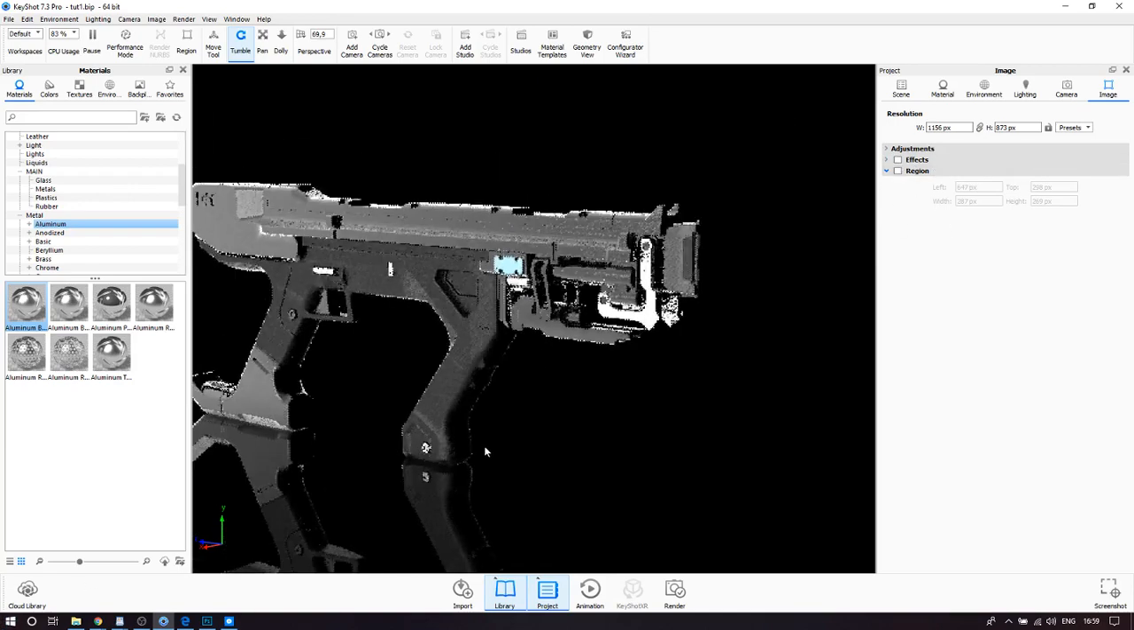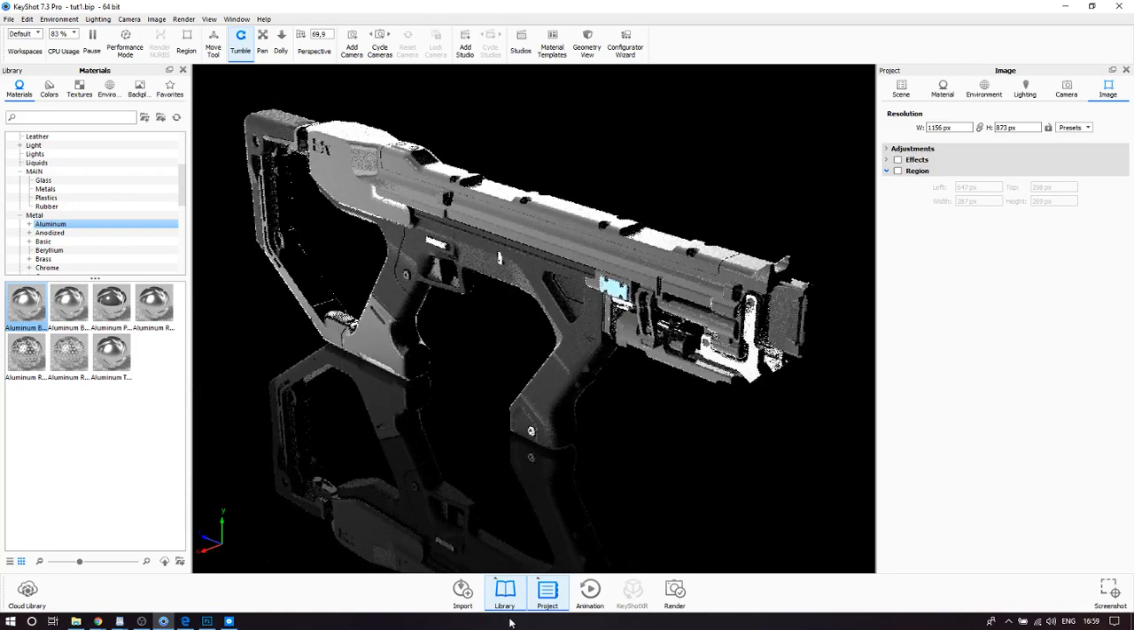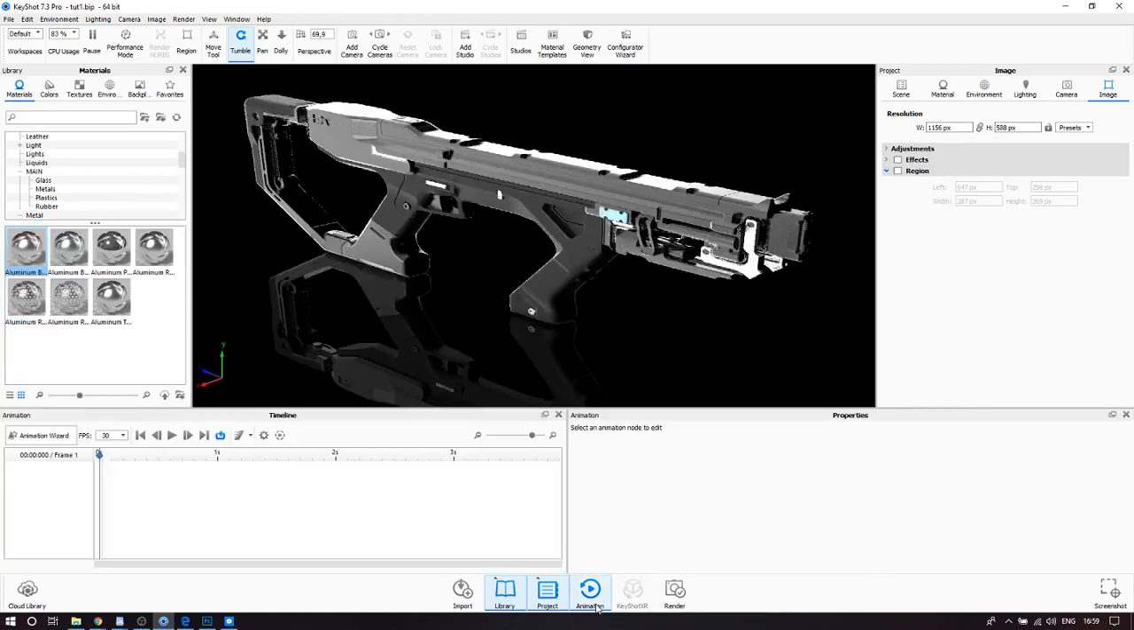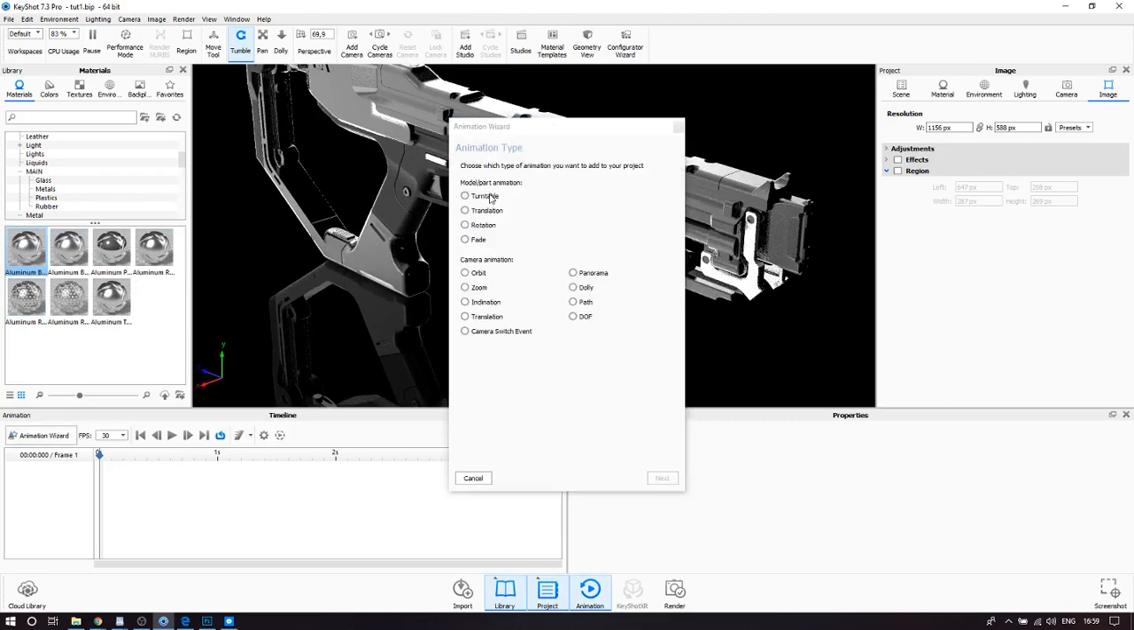Another thing is the turntable, and we're just going to make a quick turntable. So let's say you want to do an animation. You go over here to the animation tab. It's very simple. We click the animation wizard, turntable. We want to animate the camera, not the object. And you can see all the different effects that you can do. So let's just do orbit.